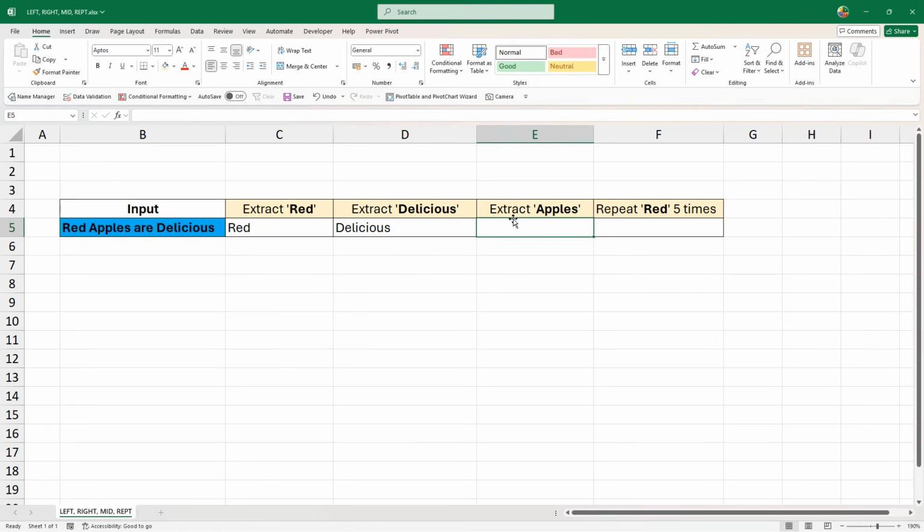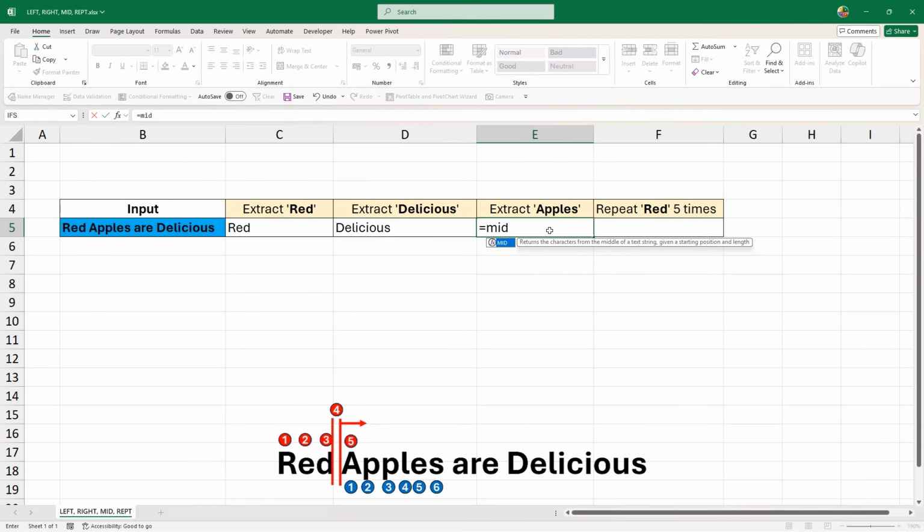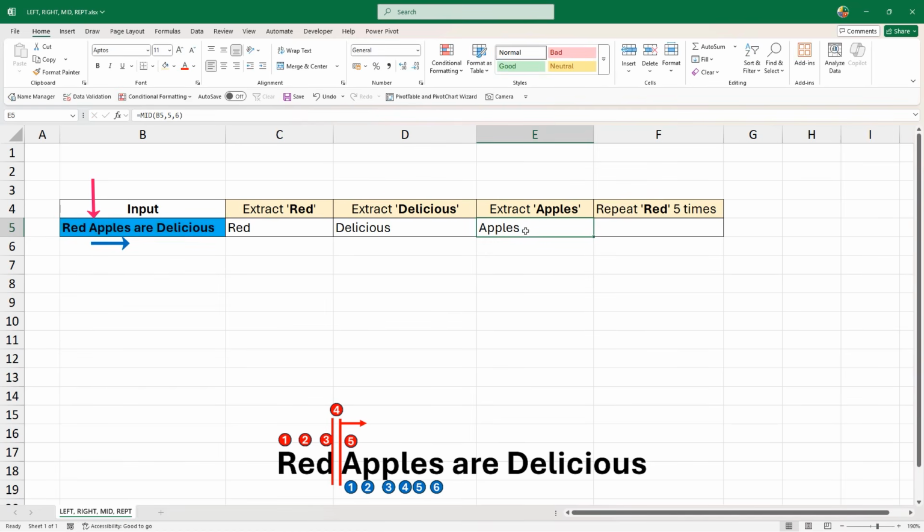Similarly, let's extract "apples" from our sample text, and we can do it using the MID function. Let's add the function. The input to text will be our sample text. The input to start num will be the position of the first character of our subtext. In this case, it is 5, including the spaces in between. And finally, the number of characters will be 6. Close the parenthesis and hit enter to extract "apples" from our sample text.